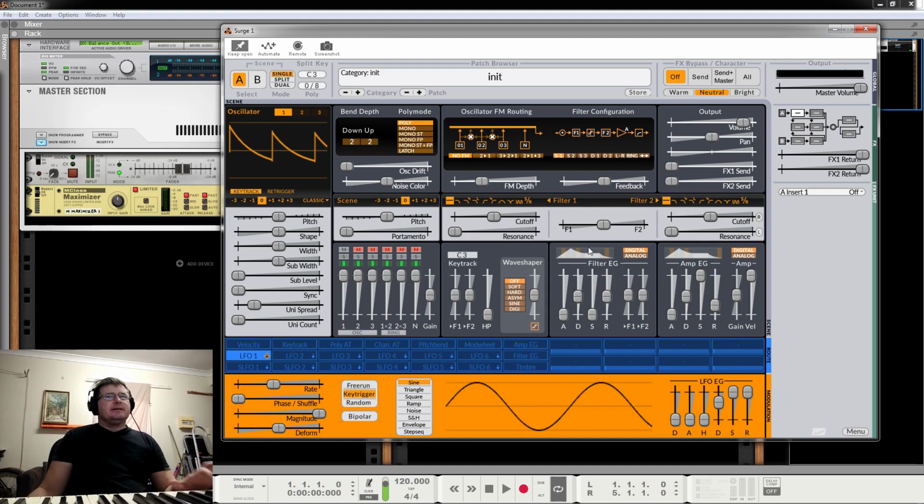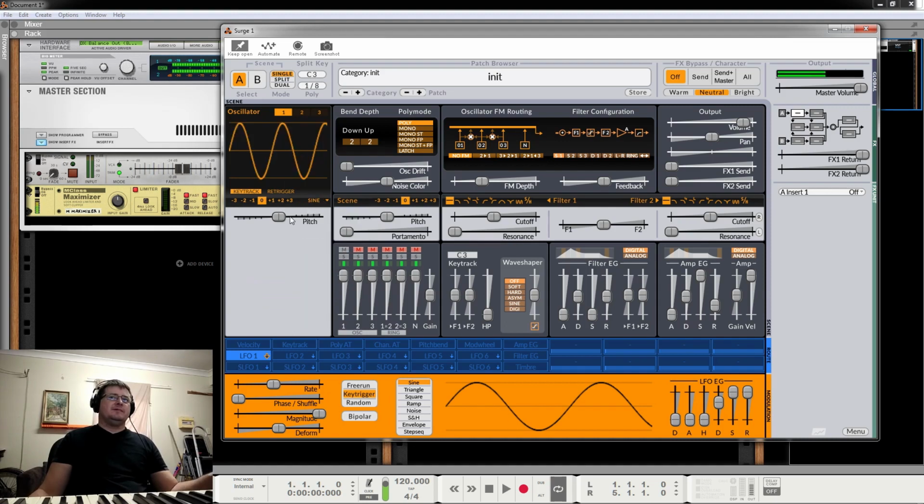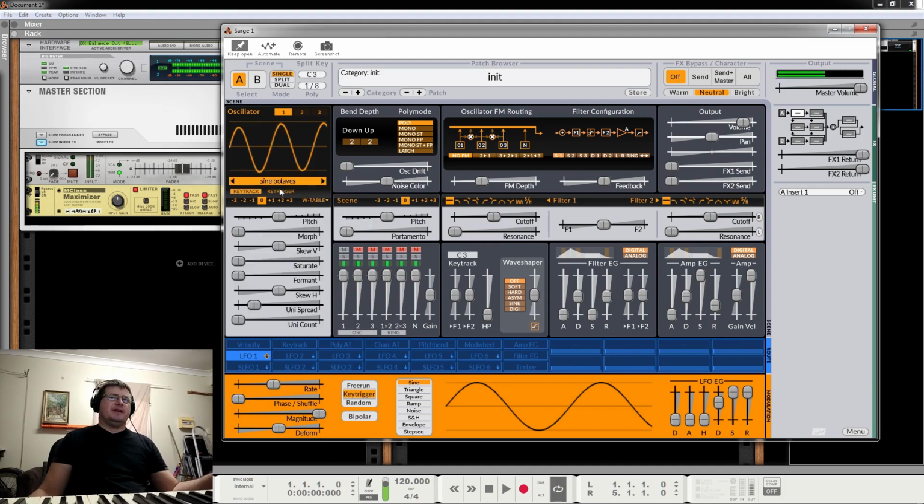Buzzy sound. Some oscillators will sound quite... Is it this one? I know one of them sounds quite... Yep, there.